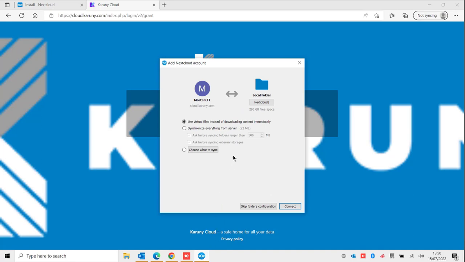Now you get a screen where you can decide how to synchronize between the server and down to your PC. We strongly recommend using virtual files instead of downloading content immediately. What this means is that it will make a mirror of what you have in your cloud, but it will not download everything to your PC, for example, if there are a lot of pictures. However, you can later decide to download certain folders. So the best is to just use virtual files, and then you connect.